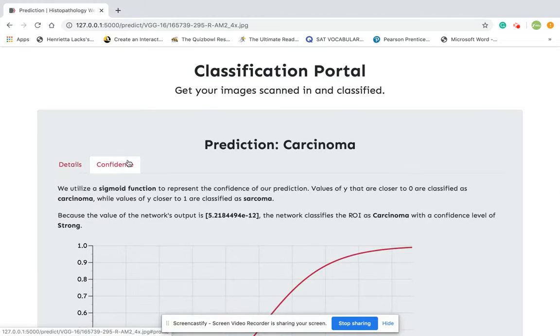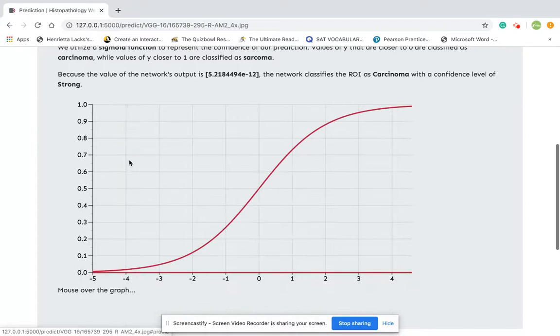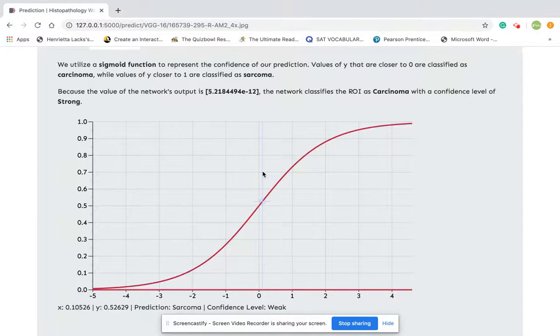And then we also built for pathologists, for example, an actual way to determine just how confident we are in our prediction. So for example, we go on a sigmoid function, and so closer to 0 is around carcinoma, and closer to 1 is about sarcoma in terms of the output. So you can see that the network's output was about 5.21 times 10 to the negative 12th, which is pretty much 0. That means that the network classified the ROI as carcinoma with a very strong confidence level.